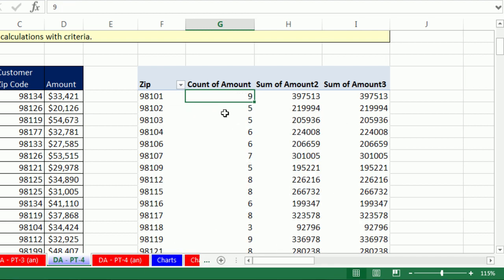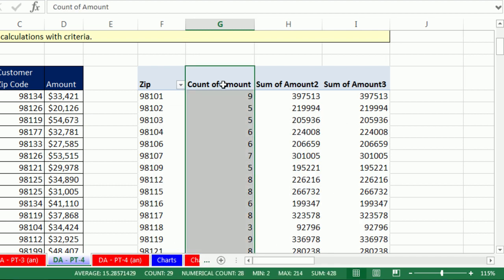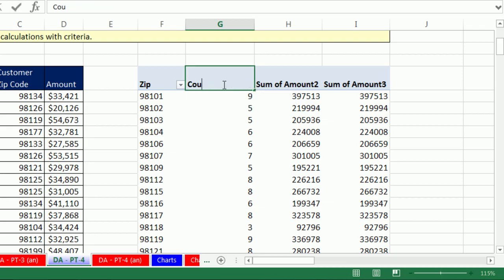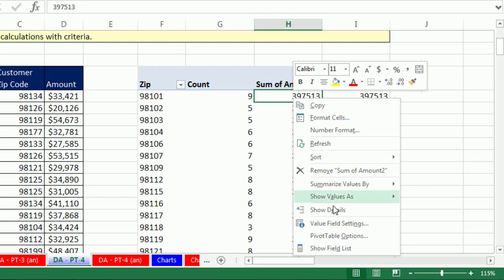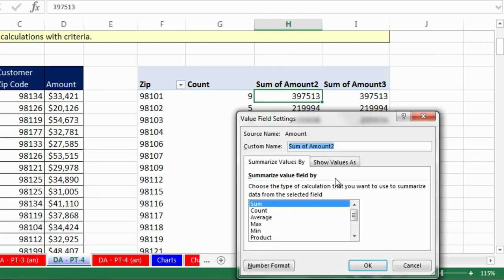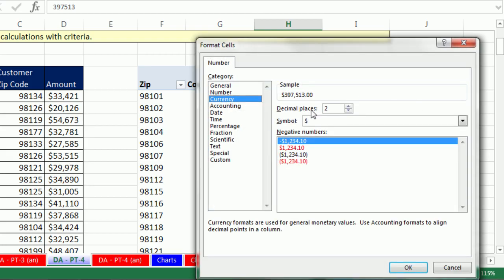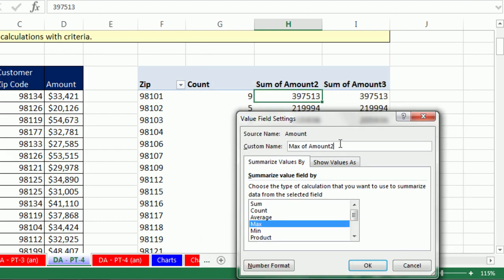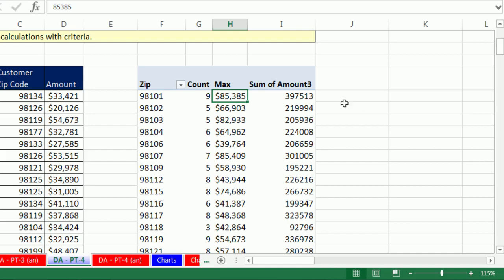Click OK. Count, I don't like that, so I'm going to click in the top cell and just type count and enter. Now come over here, right click, value field settings. We want max. I'm going to change the function to max. I'm definitely going to come down and do number formatting. These are dollar amounts. And then I can backspace through here. I don't need to see max of amount, so type max and enter.